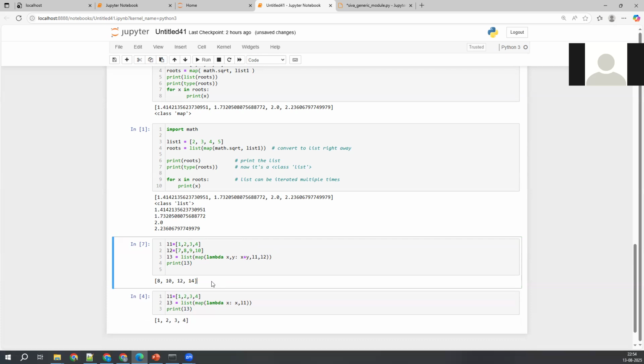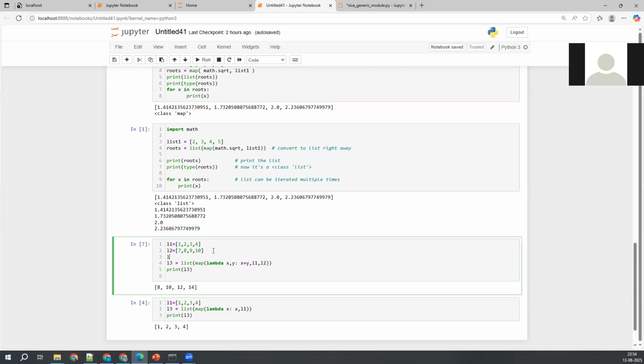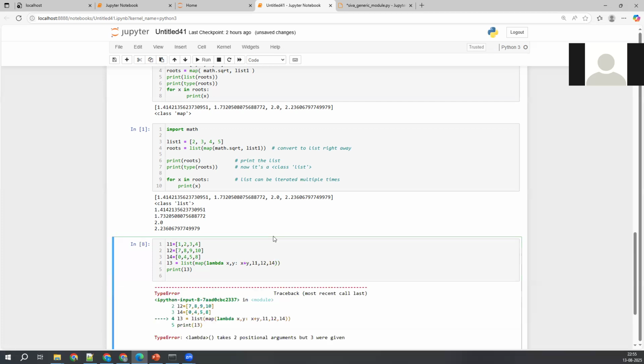So how can we know for sure that in the backend it is creating tuples? You have to know the map functionality. That's it. Suppose by mistake I define one more list here, let's say L4 this time. L4 equal to 0, 4, 5, 8, the same number of elements I'm taking. I'll mention L4 here. Now what is your expectation? If I execute this one, what will it throw?